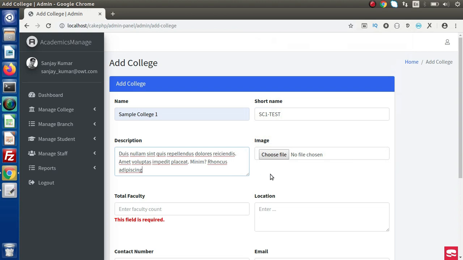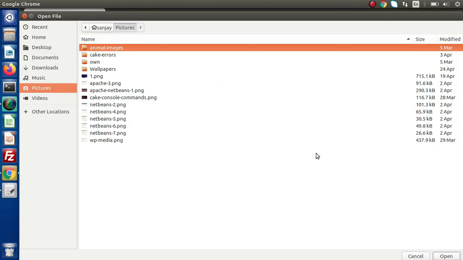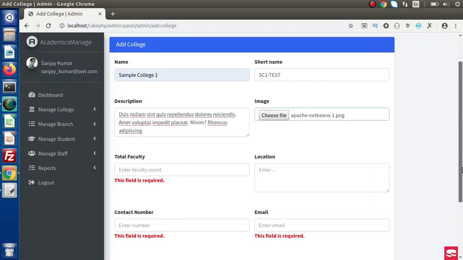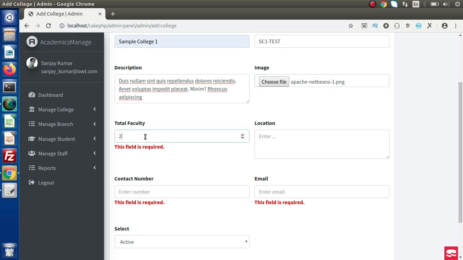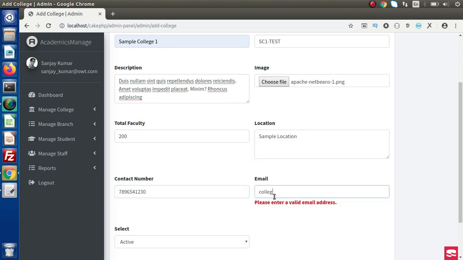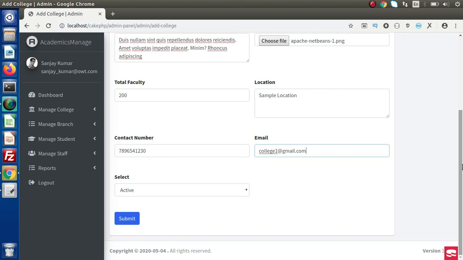Now next we have to choose a profile image, it means the cover image of this college. So I'm going to select this image, selecting that. Total faculty we have, let's say 200 inside this college. Let's say sample location. Contact number, we have some dummy number. Email address is some dummy email address. And the current status of this college is active.